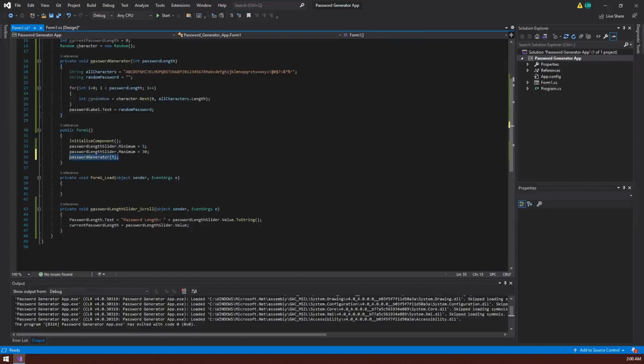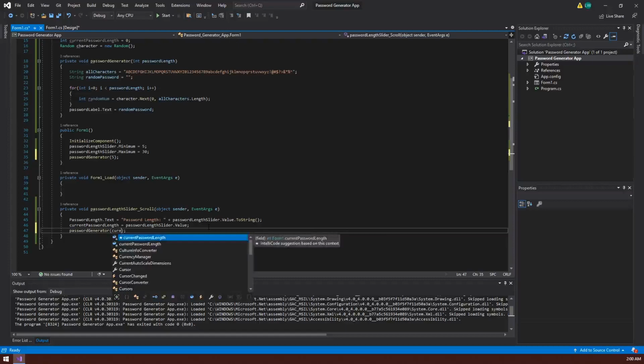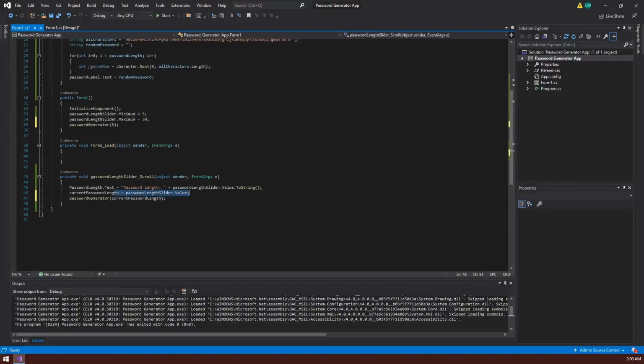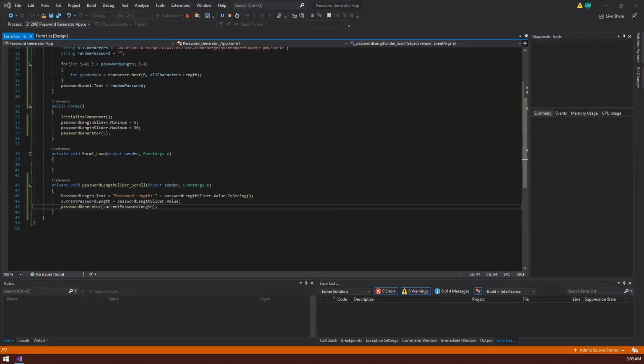And then we're going to copy this exact same thing. We're going to come down here to the scroll, but we're just going to change this to that variable that we made at the beginning of the video, which is right here, because we have that updating to the value. So now that we've done that, we can start the app back up.